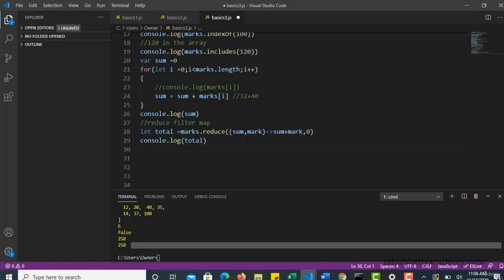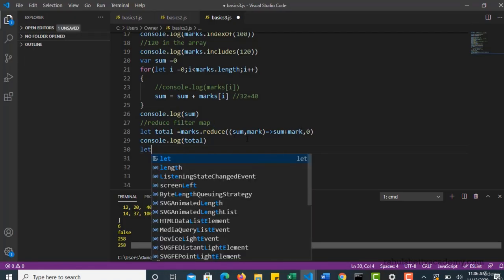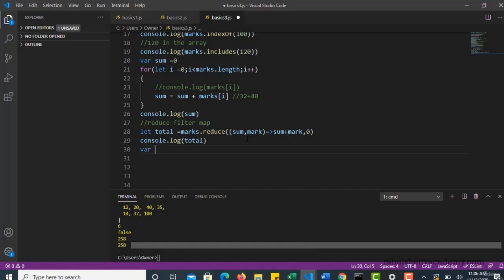Now next, I'll create one fresh array. Let's call it scores, and I would say 12, 13, 14, 16. We just have 4 elements. Now my goal is to print the elements of the array which are even numbers. Okay, I just want to print only even numbers from this array. So how can I get only even?